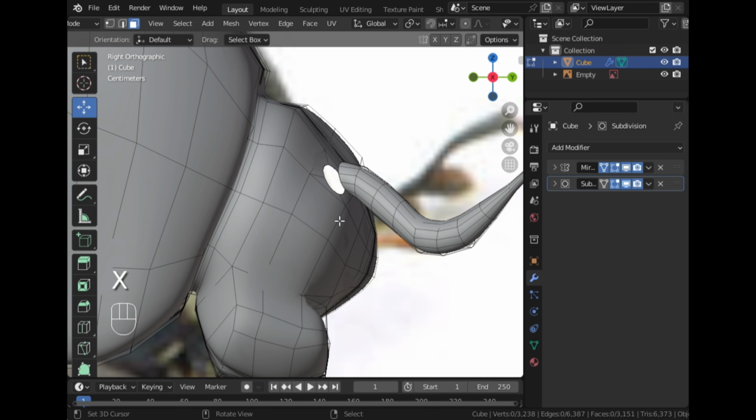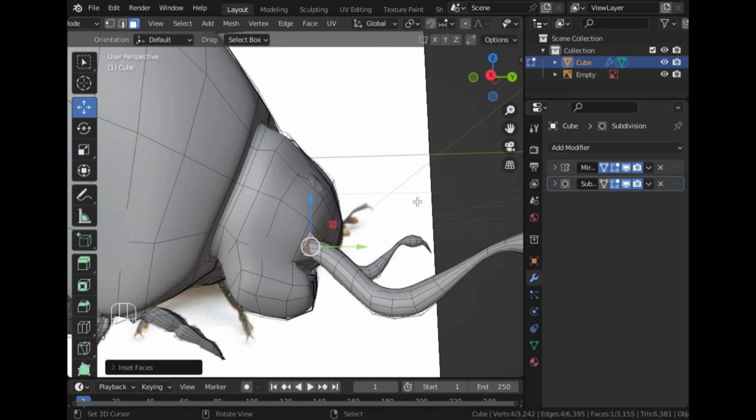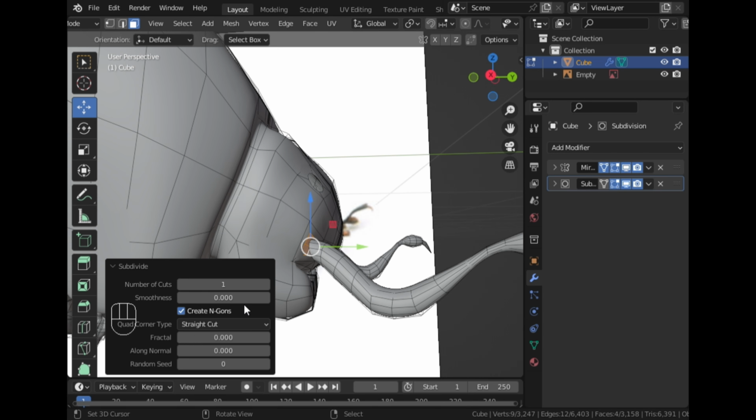So selecting this face, subdividing it a couple of times, we can use the loop tool. So using the loop tool we can just make it a circle, and then we can just fill these things. Then select this edge, and we can now just bridge out those things.